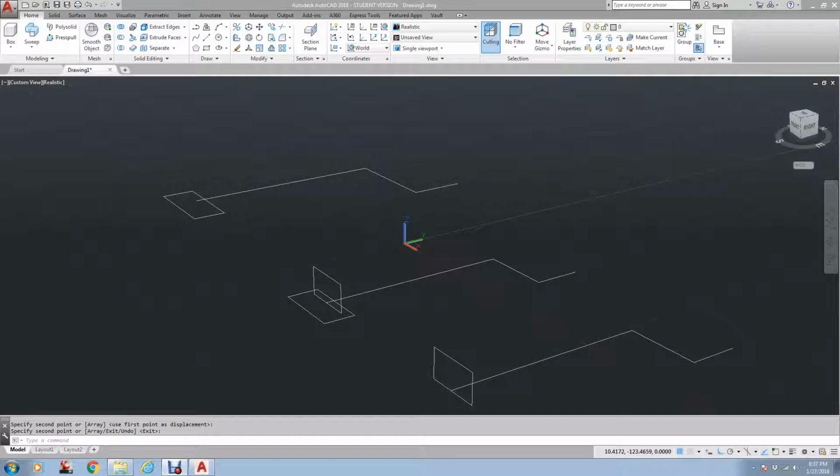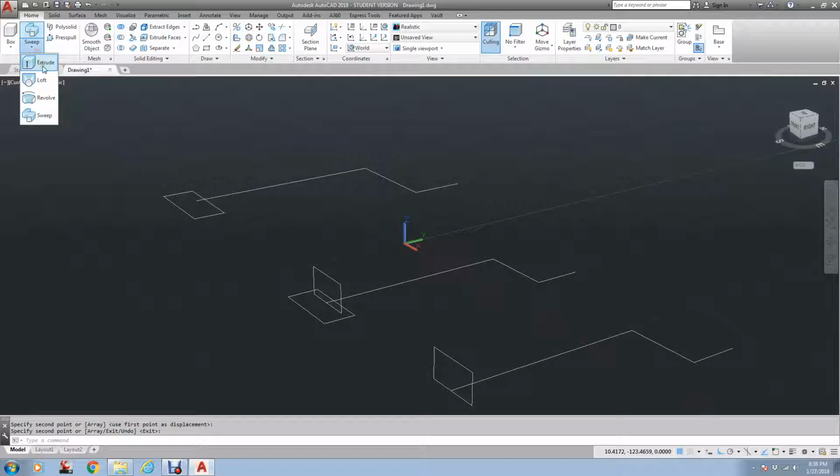I'm an instructor here in the Houston, Texas area, and this video will be covering the sweep command in AutoCAD 3D. If you've been watching my other videos that cover extrude and loft and revolve, these are the four commands that will take 2D objects like these. You use these commands and it turns it into a 3D solid. Okay, very, very useful tools.